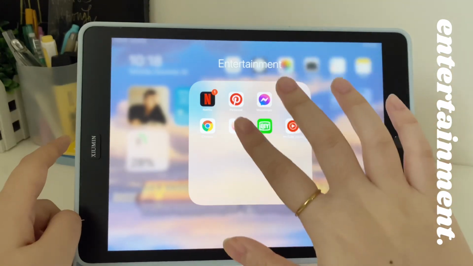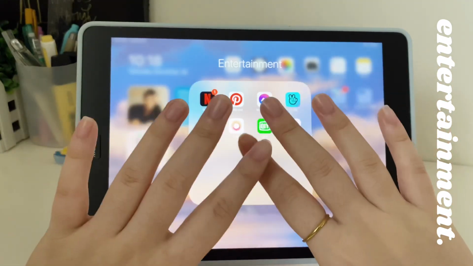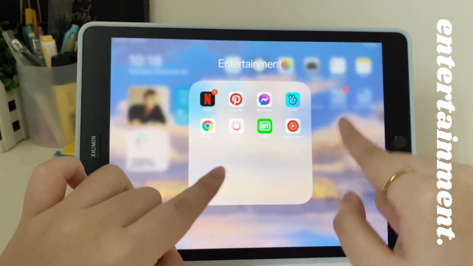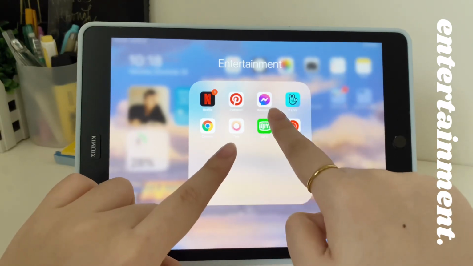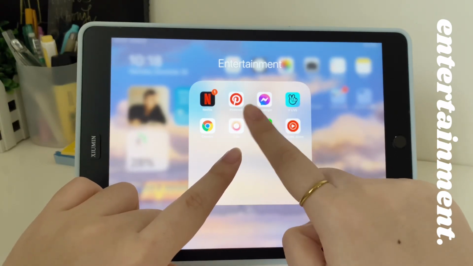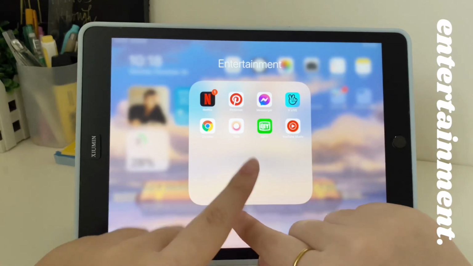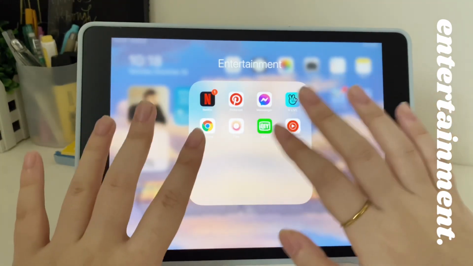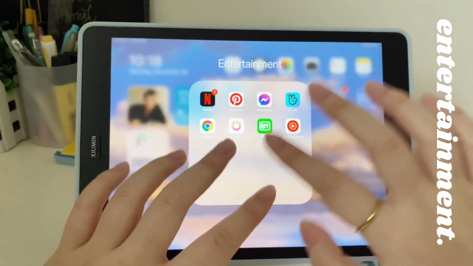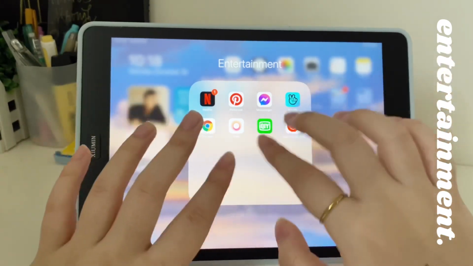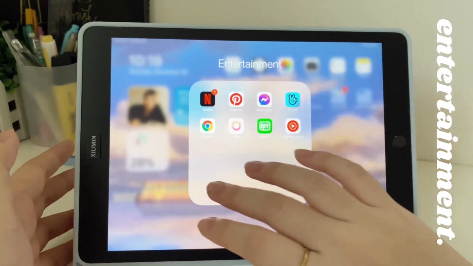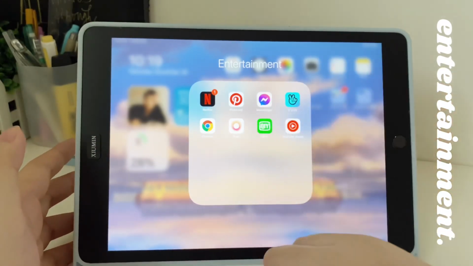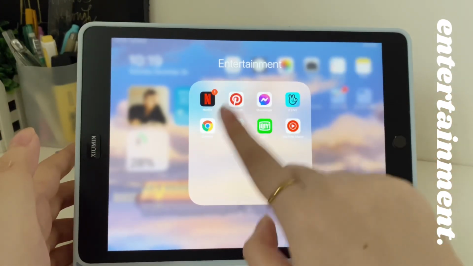So the next folder that we have in here is for entertainment. And first off, I know I said I don't have any other social media other than YouTube, but then I forgot that I also have Messenger because I call my family every night. We go on video calls almost every night, and usually at night I am on my iPad reading or watching something, and it's just easier to pick this up and just talk to them. So first is of course Netflix.